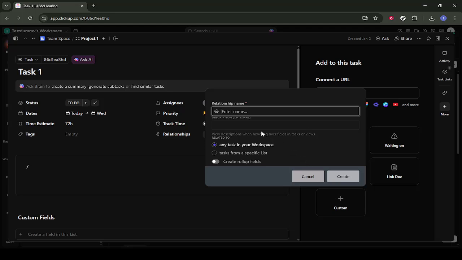That's all there is to it. By linking tasks with relationships, you make your projects more organized and give your team clear context about how work fits together.